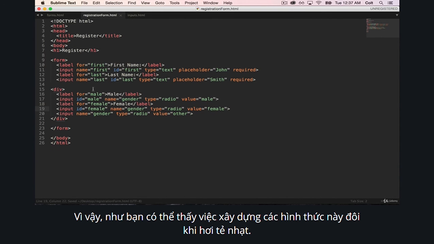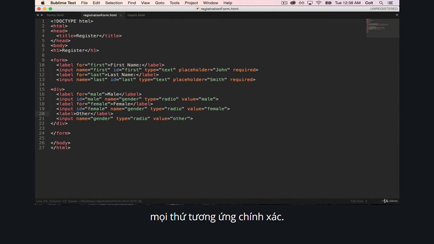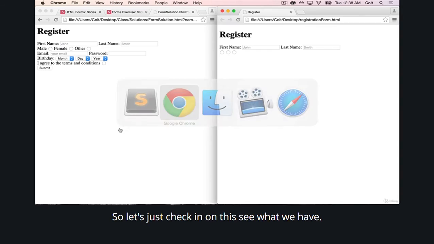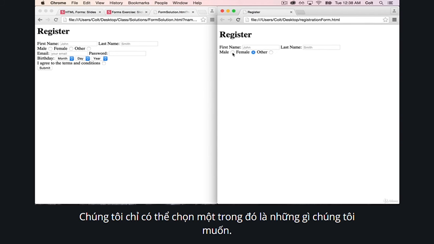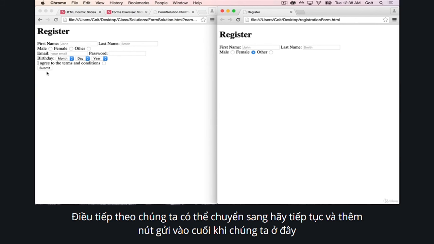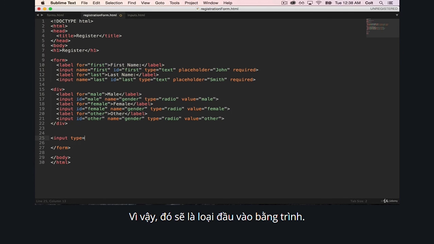So as you can see, building these forms, it gets a little tedious sometimes when you have a bunch of labels and a lot of nested things. You just have to be extra careful that you have everything corresponding correctly. So we want for other, and then we want to do ID equals other. So let's just check in on this, see what we have. All right, that looks great. We can only select one, which is what we want. Next thing we can move on to, let's go ahead and add the submit button at the end, just while we're here. So that's going to be input type equals submit.